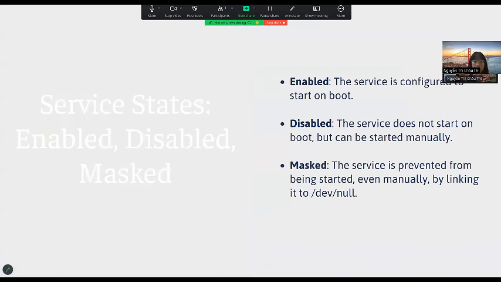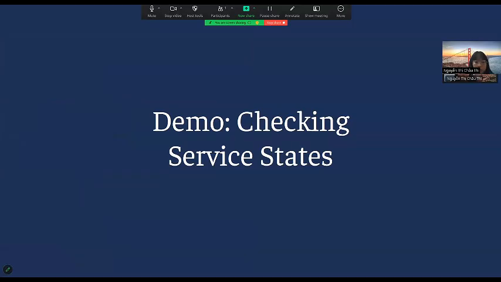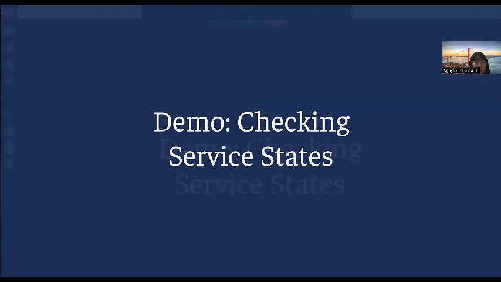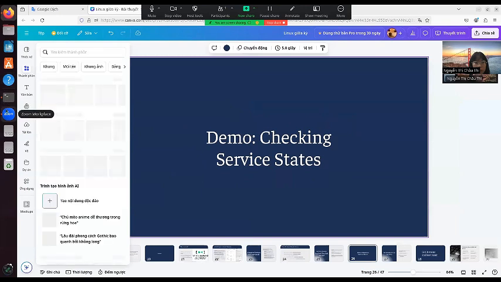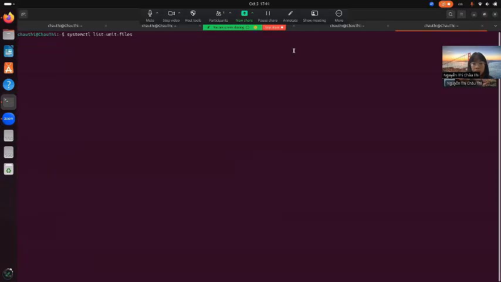So now let's move to another demo where we will check the state of services. I will demonstrate how to list all the unit files and their states, and then show how to enable, disable, mask, and unmask a service. So let's take a look at the unit files in our system. We will run systemctl list-unit-files.